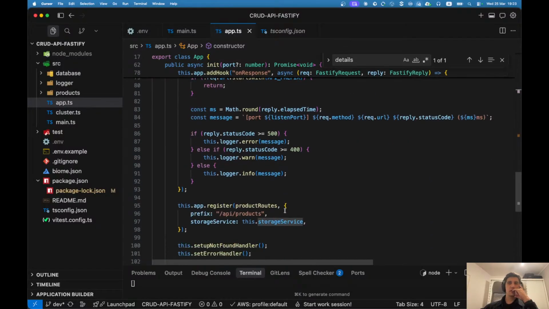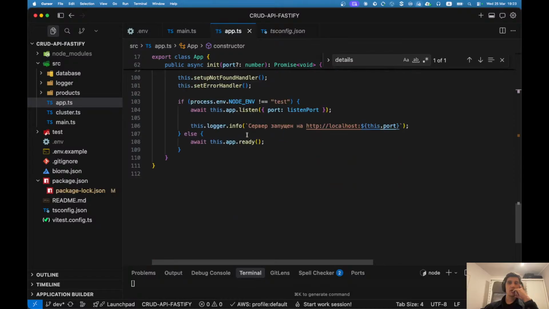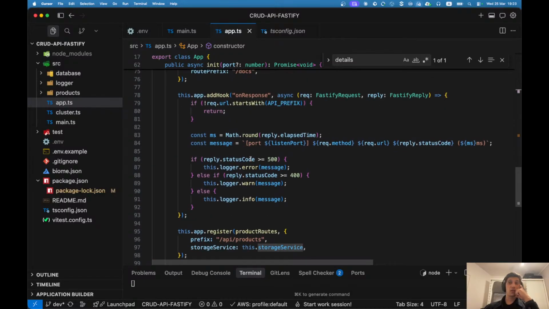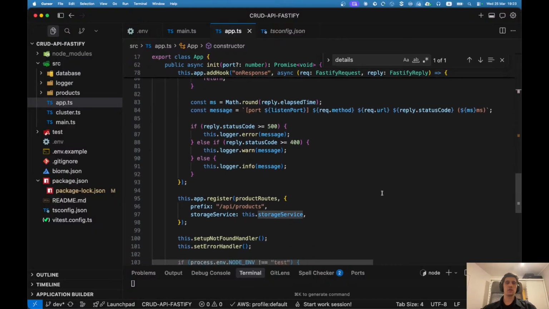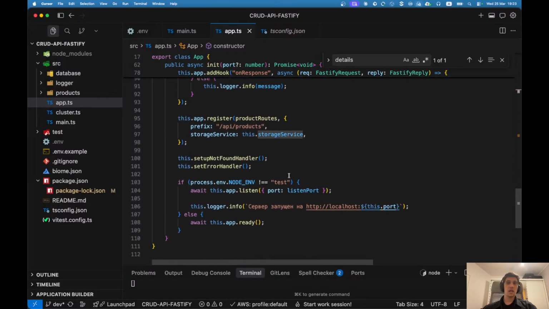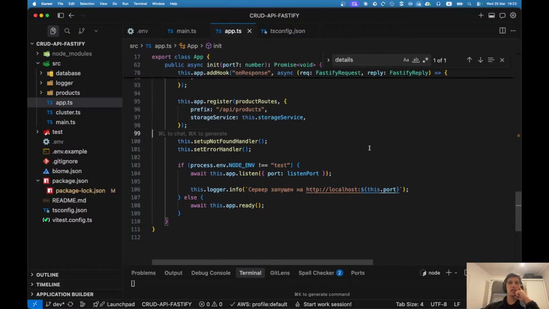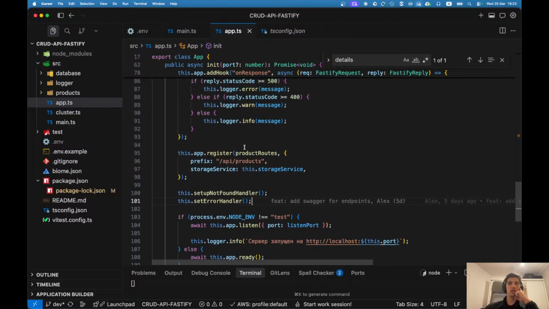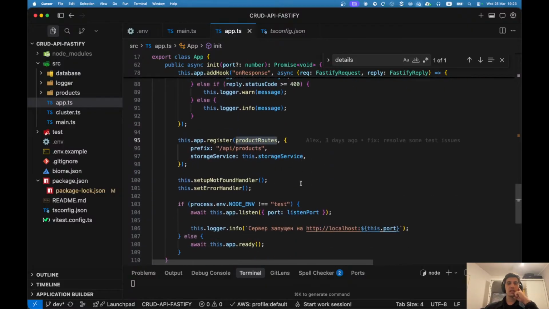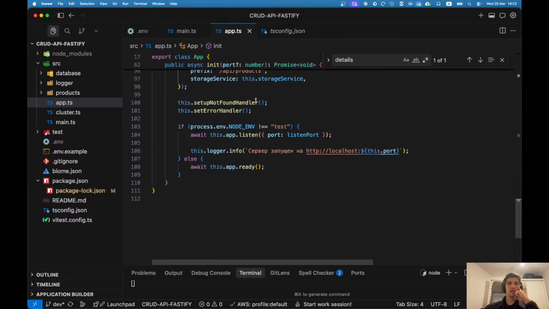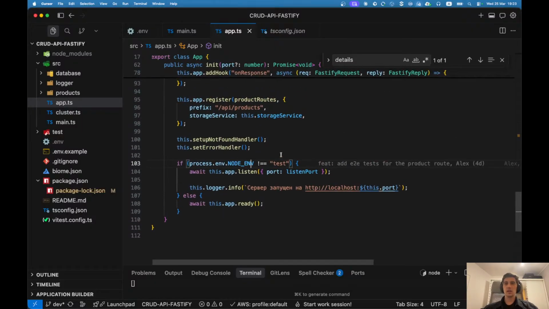And okay, so we registered Swagger UI. We registered the hook for handling for logging errors, and then we register our endpoint. And we can provide some necessary data there. So we assign product routes here, where we will have handlers for product routes. And then we set up error handler for different kind of errors. Okay.